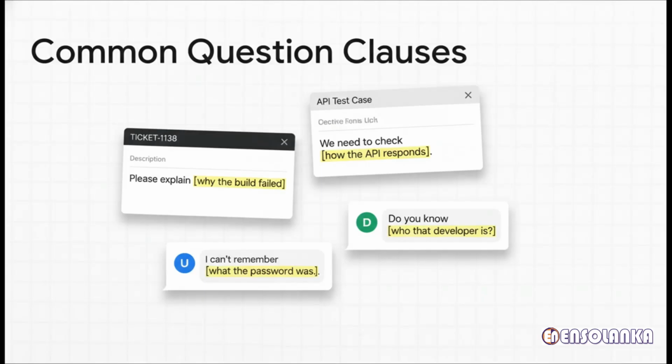Okay, let's see how this actually looks in the real world, because you're going to use this structure constantly. When you're debugging a deployment, you're going to ask someone to explain why the build failed. When you're testing, you need to check how the API responds. This isn't just some abstract grammar thing. This is the core language of getting work done in tech.